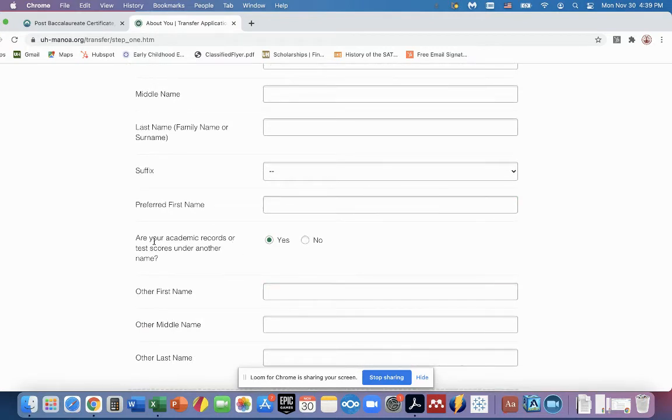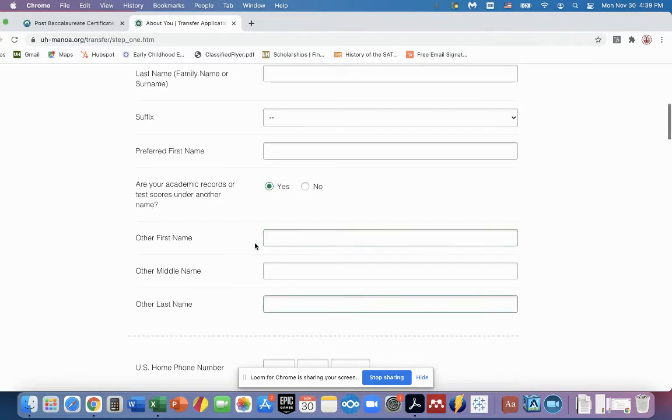But there's two things that I do want to point out. The first one is if you've ever had transcripts or records or anything under a previous name, you'll want to click on yes here, and it'll drop down these boxes where you can write in the other names that you've had. The reason this is important is because let's say you order official transcripts and they arrive, they're not going to know which application to associate them with if they're under a different name. So here's where you can put that so that they can make sure that it goes into the right place.